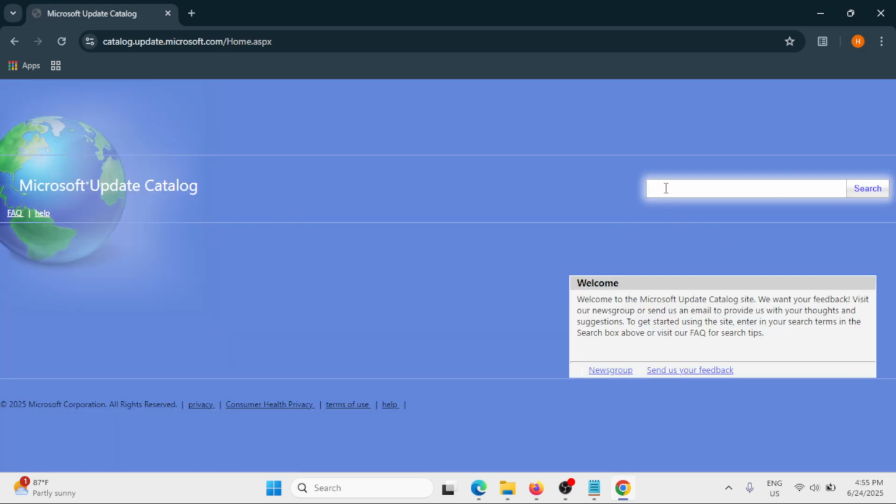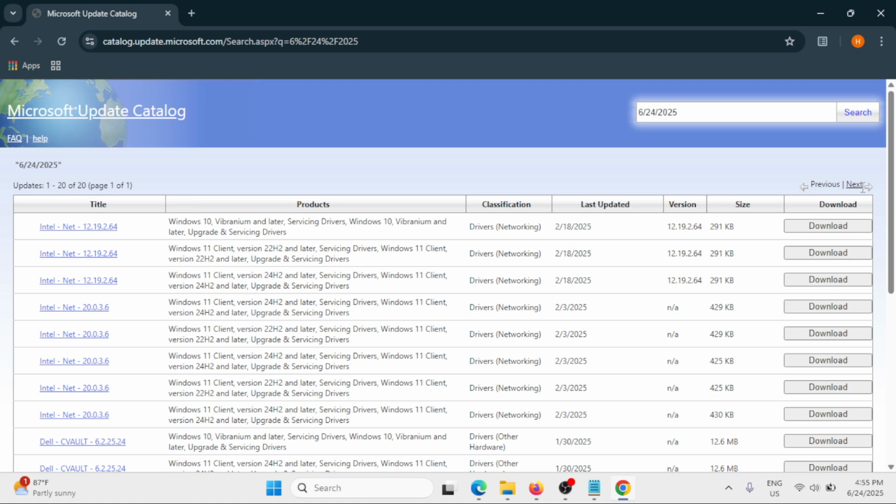Simply search for the latest date, or the current date as to when you're going to download the update. So let's say, for example, today is June 24. So type 6/24/2025. Click on the search bar and the latest updates will be available from here. So simply click on the download button.